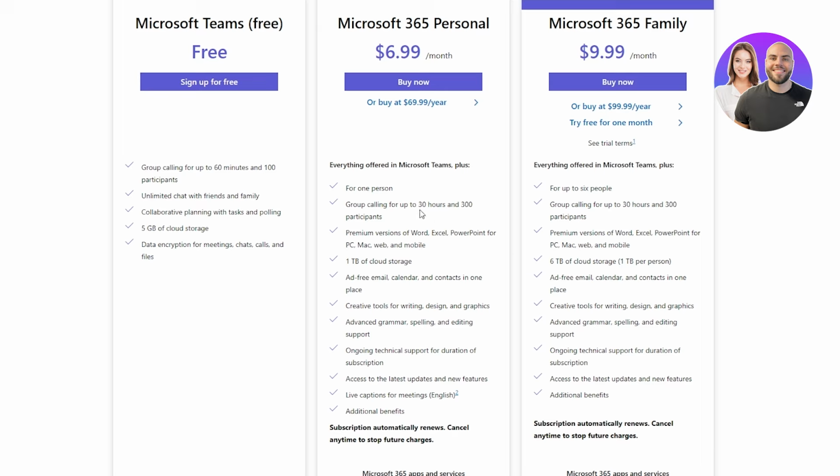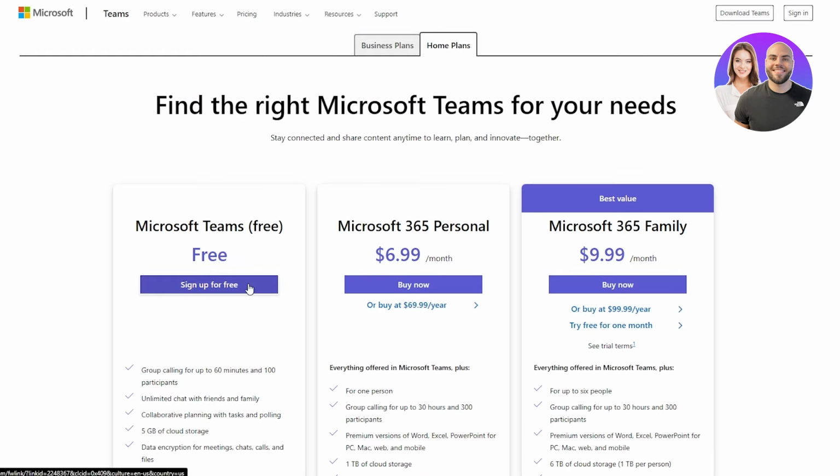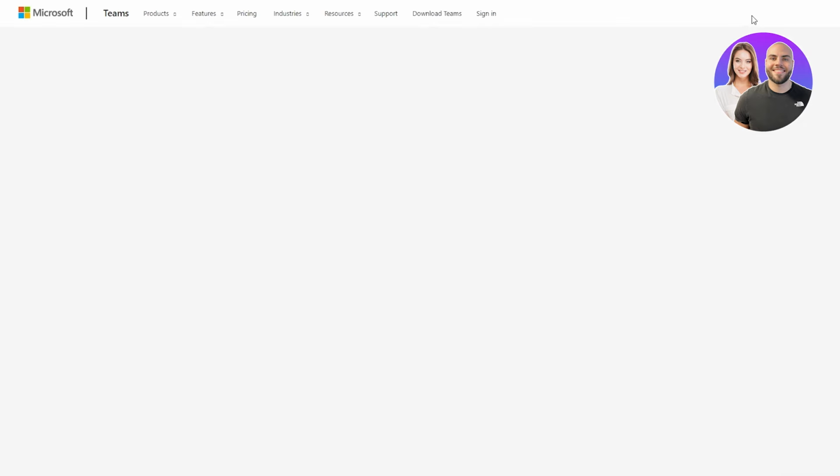So it's the same as this one, but it is for 6 people, and you get everything from the previous and over here as well. So it depends on you. We're going to be sticking with the free plan, so we're just simply going to download Teams. You can download by clicking on the download button over here and clicking on the download manager.